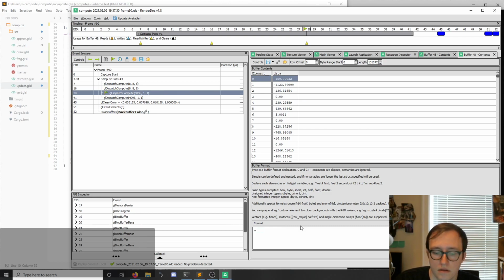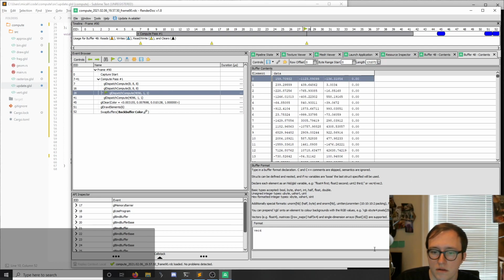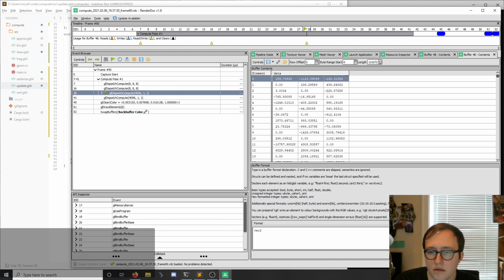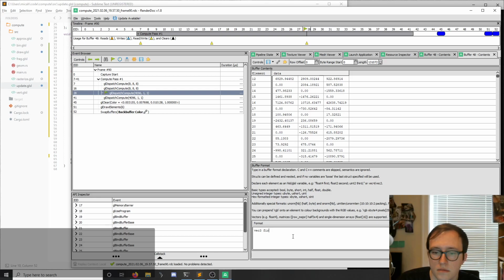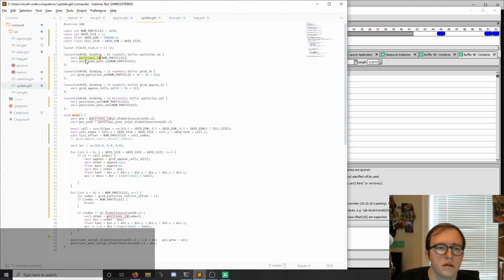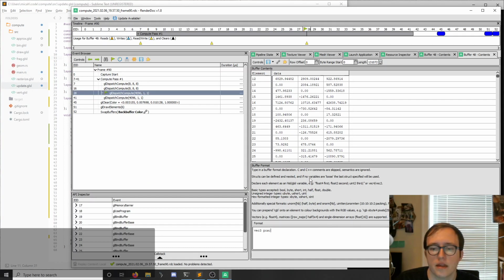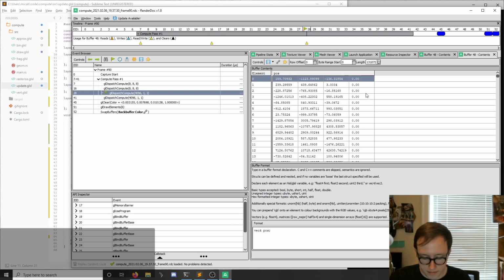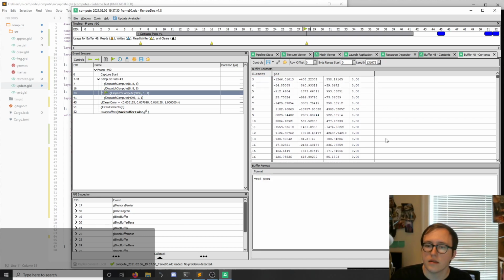Float. Vec4. Vec3 is what it should be. How do I have this laid out again? Yeah, I think it's Vec4s. Okay, there we go. Now I can actually look at the data.